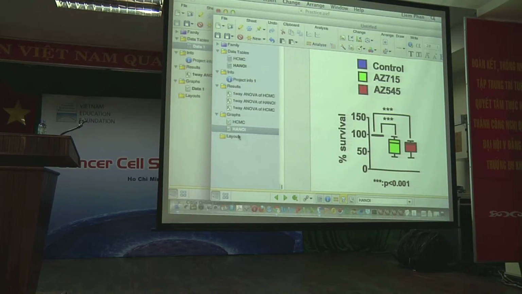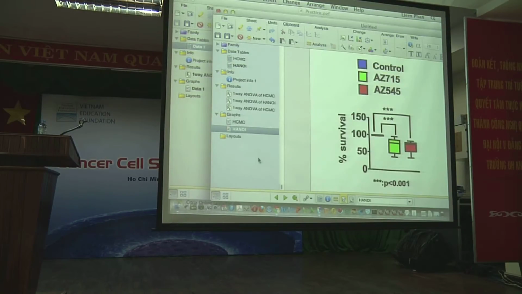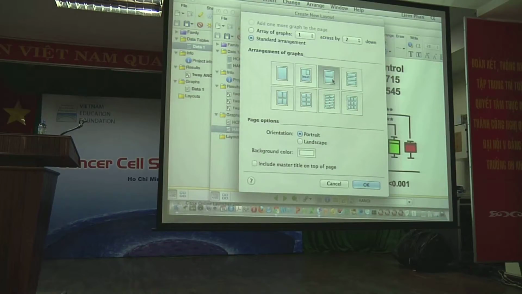Okay, so now, for example, you finish all of these two graphs already and you like them. Then now it's time to assemble all these graphs to make a figure for your paper. Then I recommend you choose the layout. For layout, you have multiple options. If you want, for example, 2 figures on 1 page, or 3 or 4, etc. You can also use this function as well, see how many graphs across by how many down. But this is much easier.